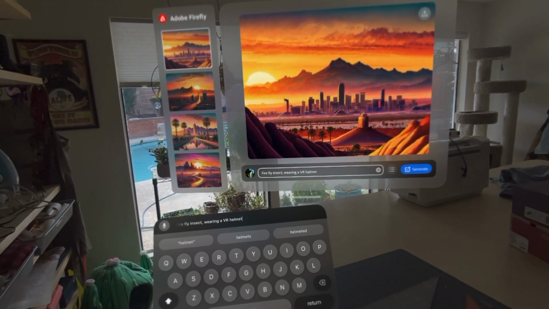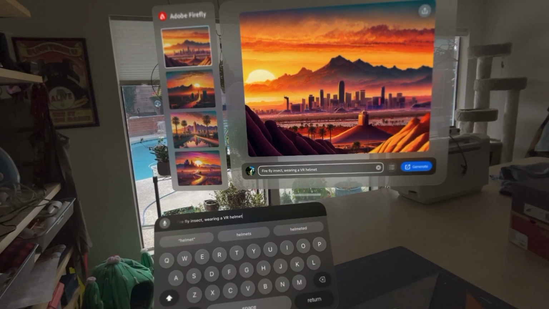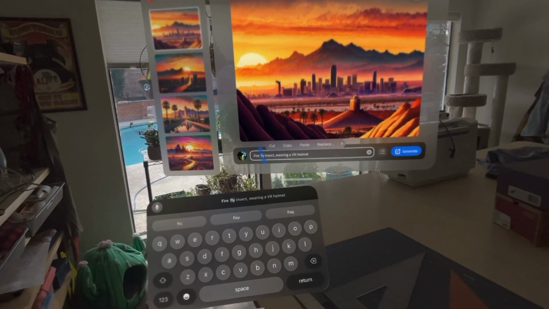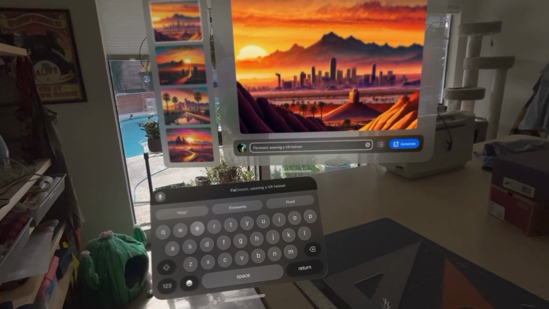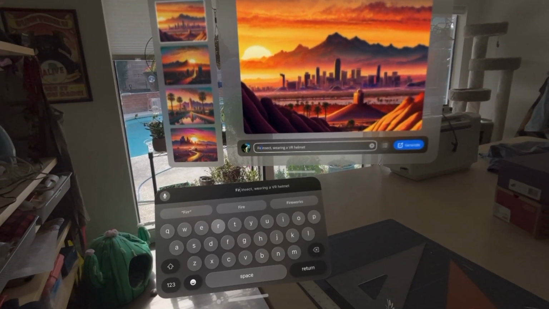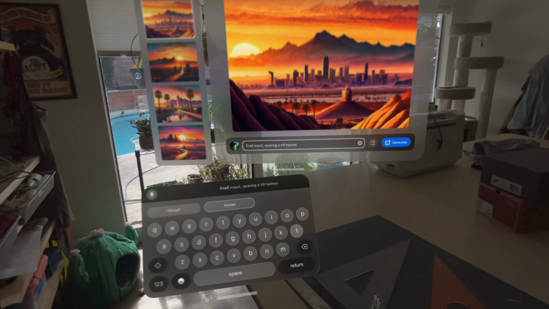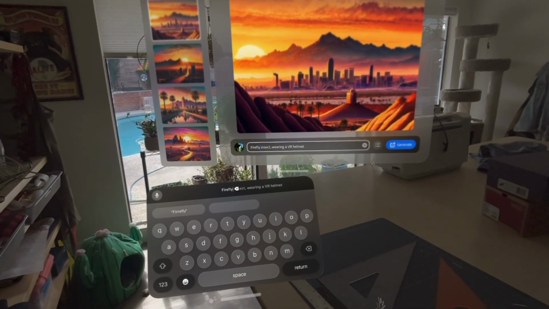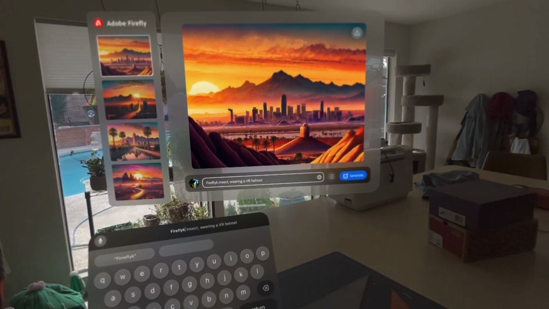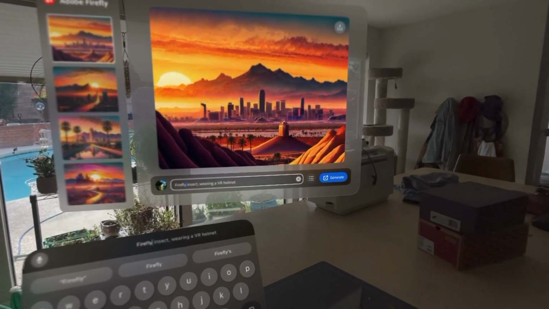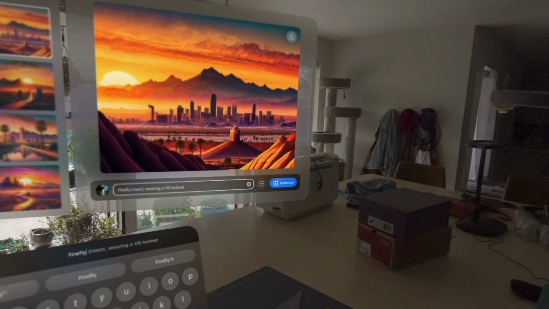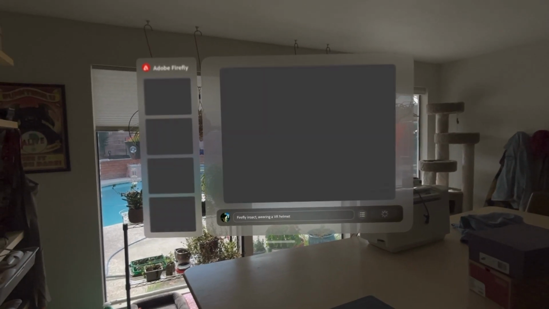It shows Firefly as two words, so let's go fix that really quick. You enter the letters easiest by just looking at the letters and tapping. You could also just reach out and touch them, but that's a really slow way to type. And now it's generating. Let's see what we get.